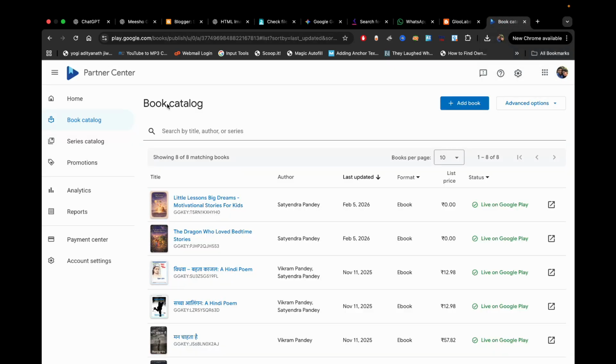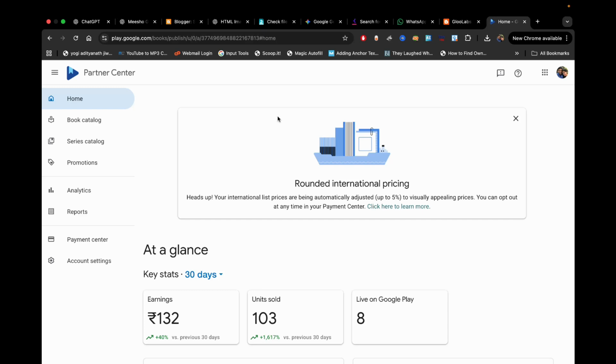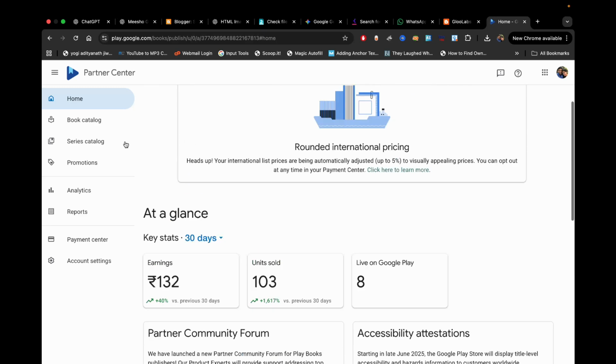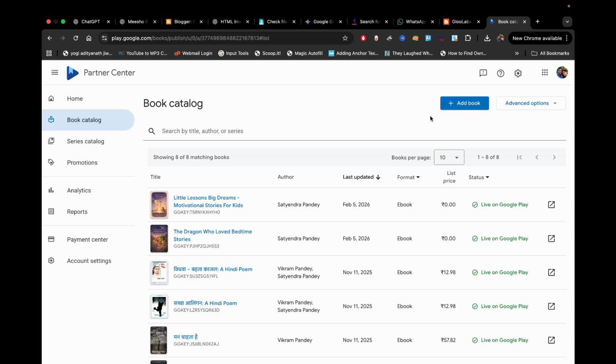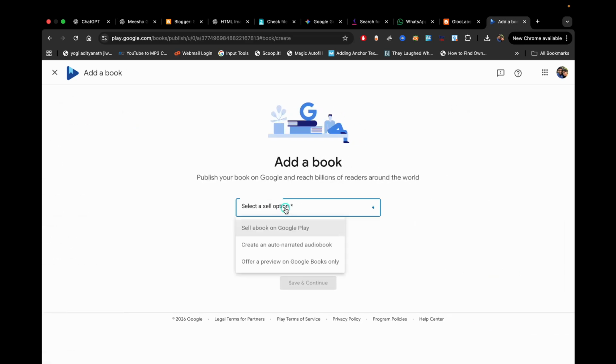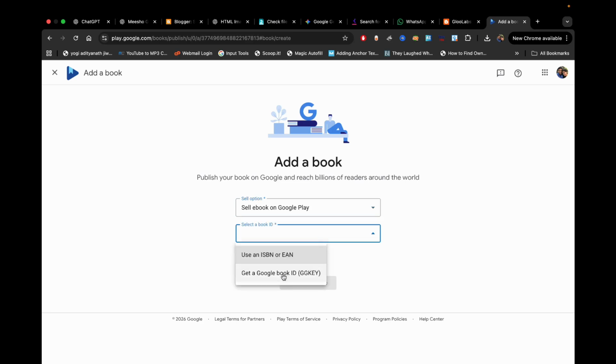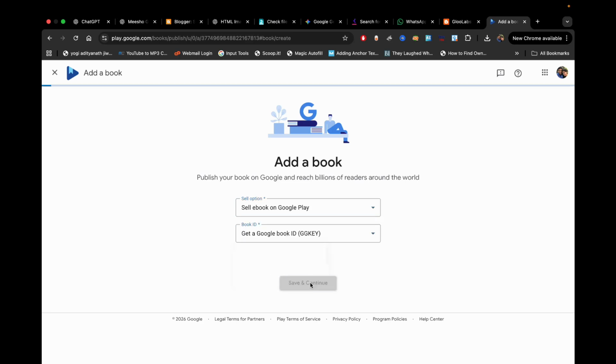Okay, so once you are here, you will be on the home page, and then you can click on the book catalog here. And if you don't have any books, then you will see the add book option directly. I already have 8 books here, and then what you need to do is click on the add book section. Now select a sell option, sell ebook on Google Play. Book ID, set a Google book ID, click on save and continue.